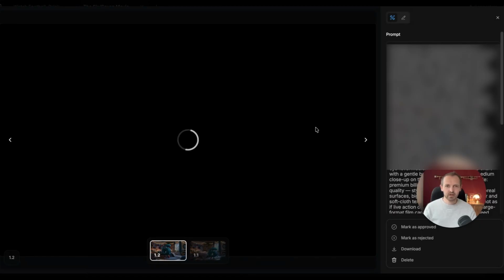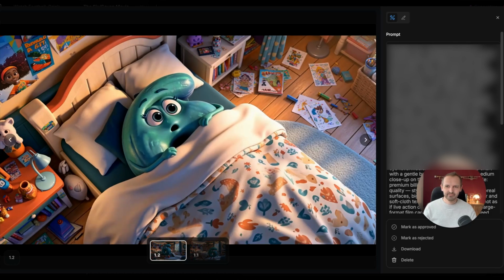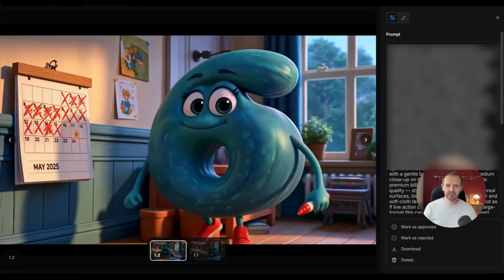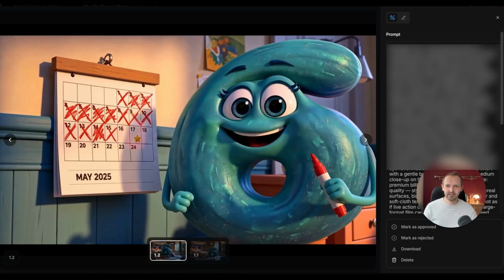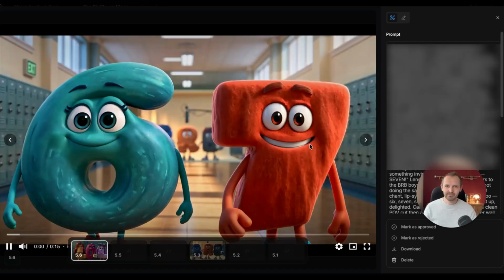Let's have a look at this new start image. Great, perfect. Excellent. Almost.